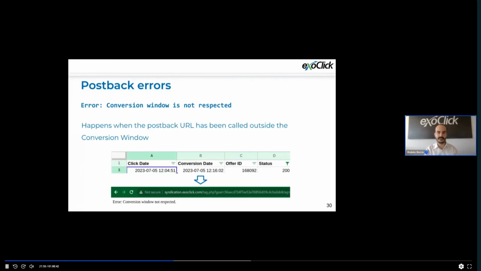That's why it's very important that you know what's the allowed conversion window for the product that you're promoting. If your product doesn't have any limitations in terms of when it can notify a conversion, then we suggest you to increase the conversion window to the maximum possible. The current maximum, remember, it's 90 days.